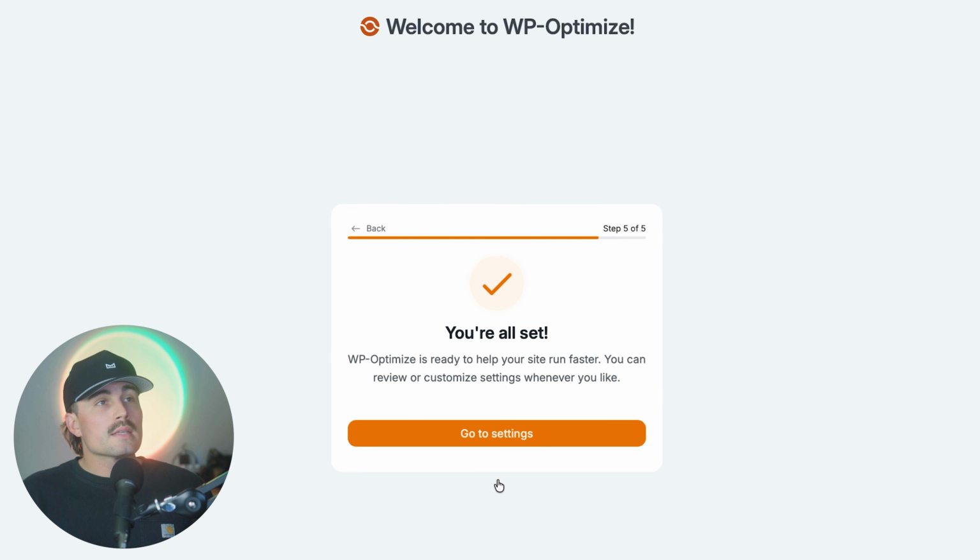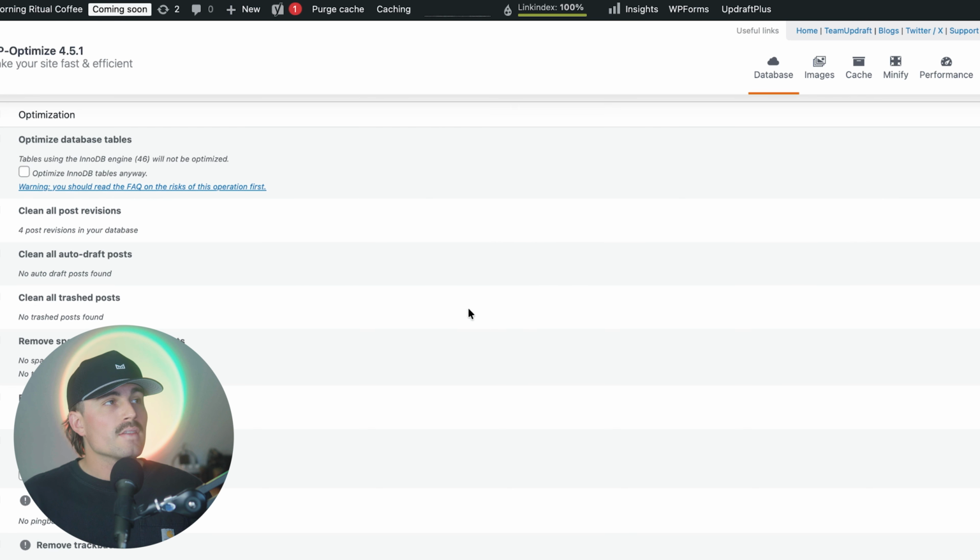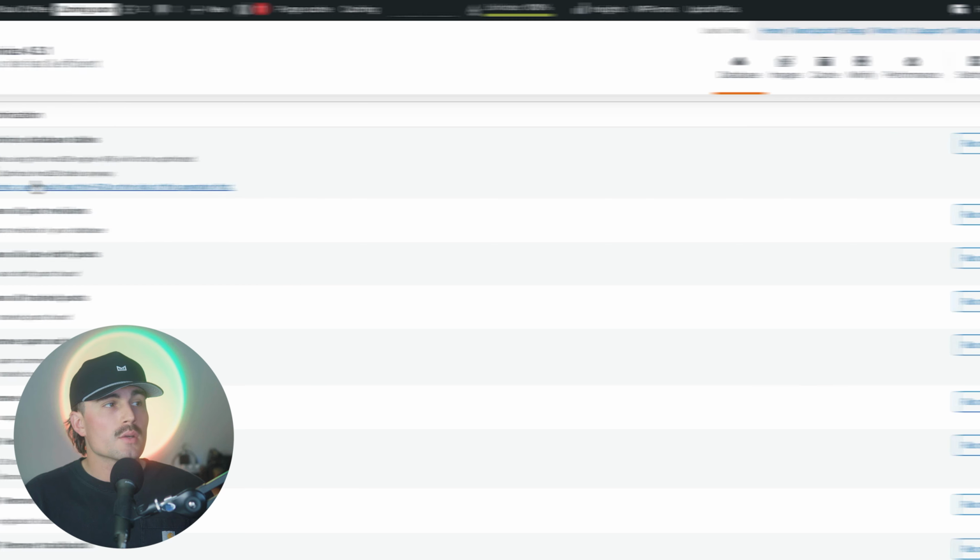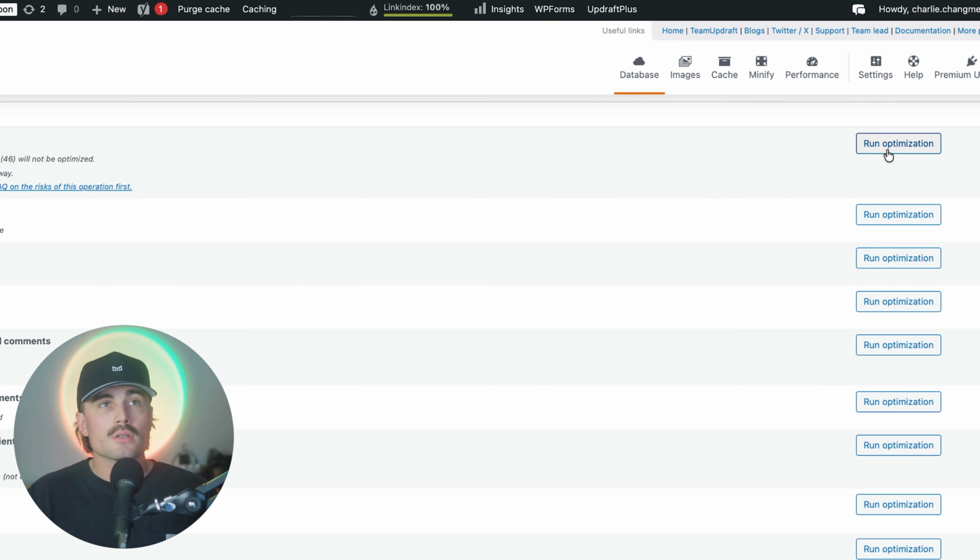All right, we'll go ahead and click on skip this step and go to settings. And this is where you can go ahead and choose everything that you want to optimize. And when you're ready to run it, just click on run optimization on the right-hand side.